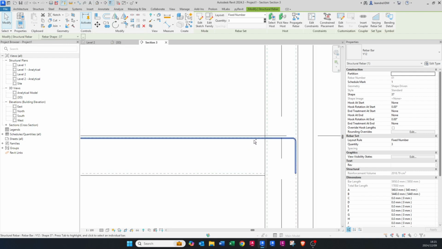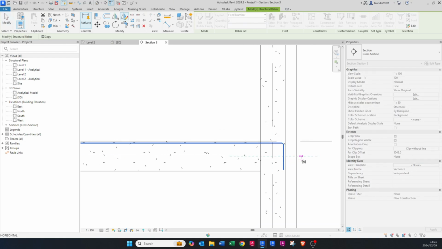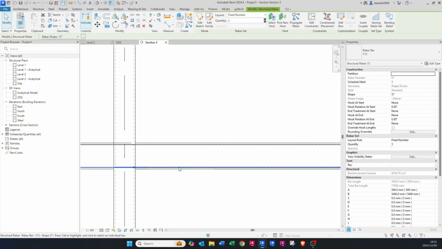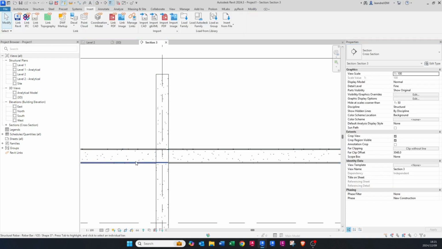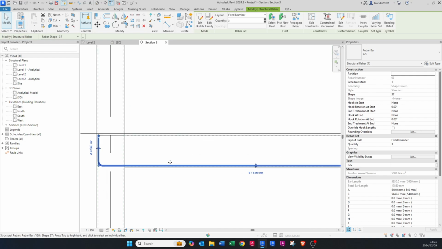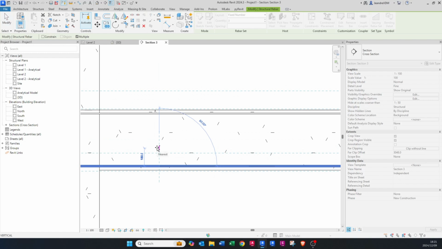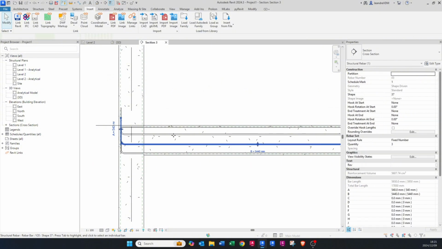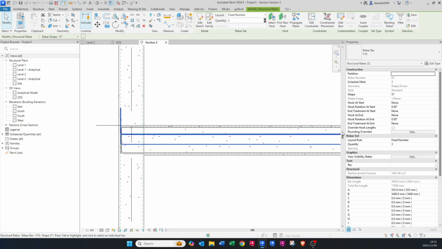Just going to click on both of them, say DM to mirror it. So I've mirrored that bar. But let's say the bottom bars I want to be maybe Y20s. There we go. Then I'm just going to add in 2 bars. One here and one there. I'm going to make those Y10s. And I'm going to make it shape code 20.